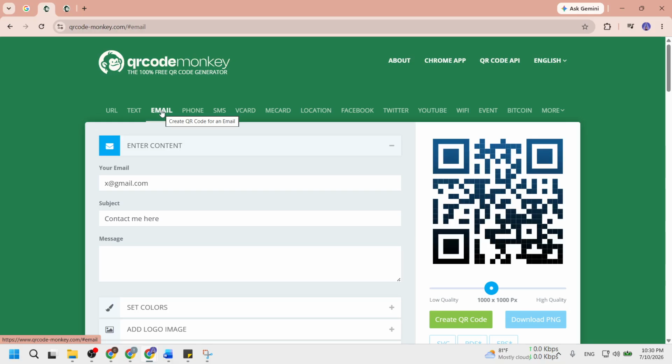With the email option selected, it's time to fill out the layout configuration boxes. The first box you will encounter is for the email address. Here, type your full Yahoo email address, for example, your name at yahoo.com. Make sure to double-check your address for accuracy. This step matters because if there is an error in your email address, the QR code will not work as intended. Once you've entered your email, you can move on to the next fields.